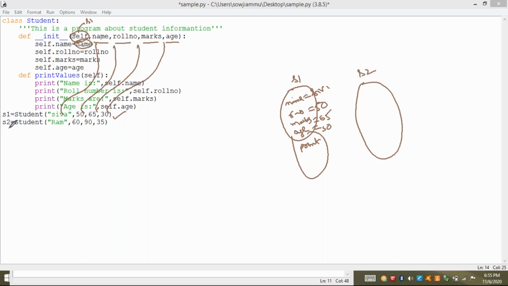On creating which object are we coming to this constructor? S2. So now self becomes S2. Now self dot name means S2 dot name. That means here name will be there, next roll number, next marks, and last one age will be there. So whatever values we are passing here: for name, Ram will be there; for roll number, 60; for marks, 90; for age, 35. And this name is assigned to self dot name. So inside name, what are we having?